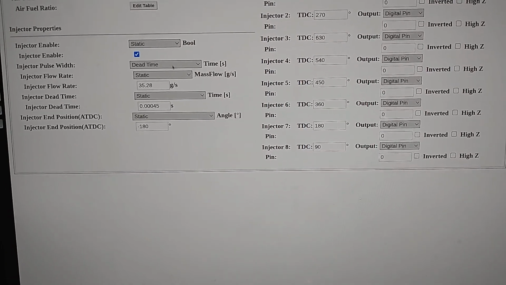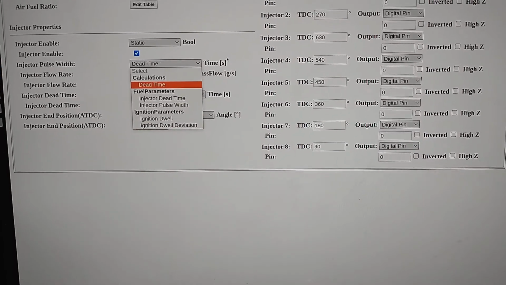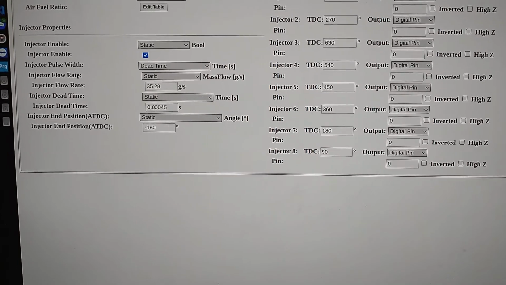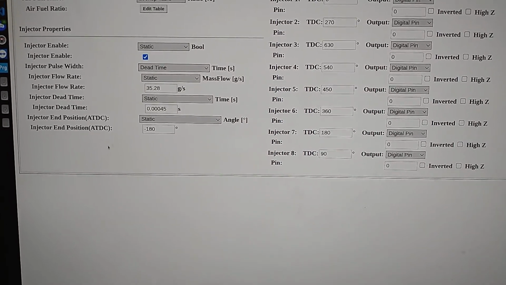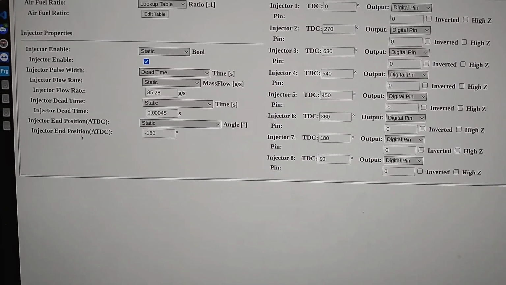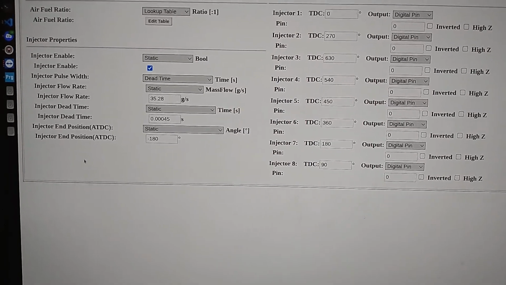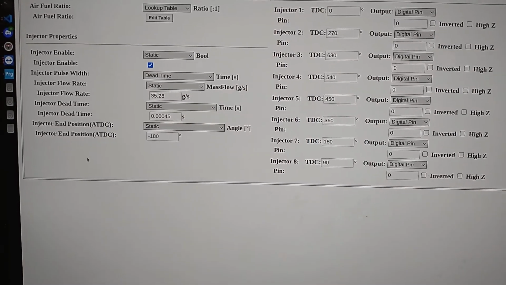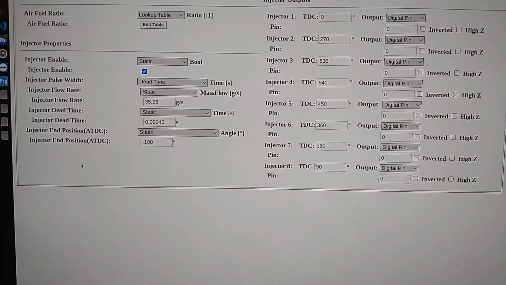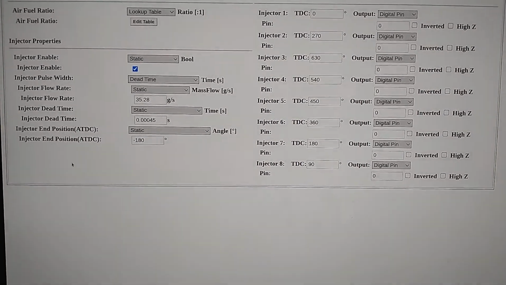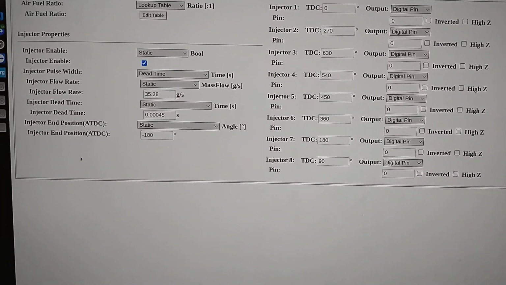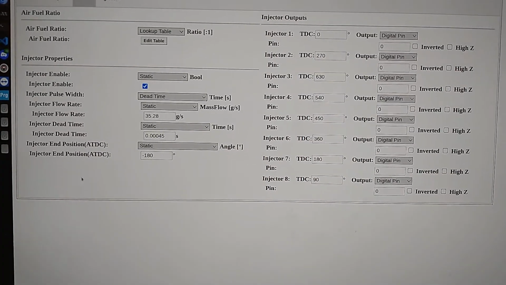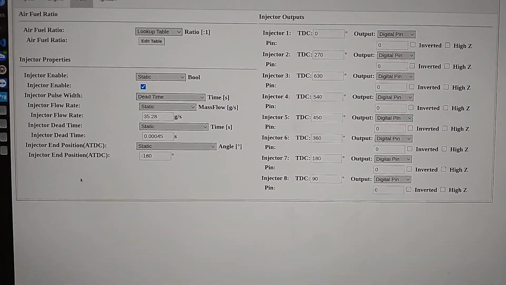So this is just a dead time. You'll be able to select different calculations here as I come up with them. This has your injector flow rate and the dead time for it to open. Then the last parameter you have for injector properties is the ending position, so where you want to stop injecting fuel. This usually happens right before the valve closes, or slightly after if you want to put a little fuel on the back of the valves.